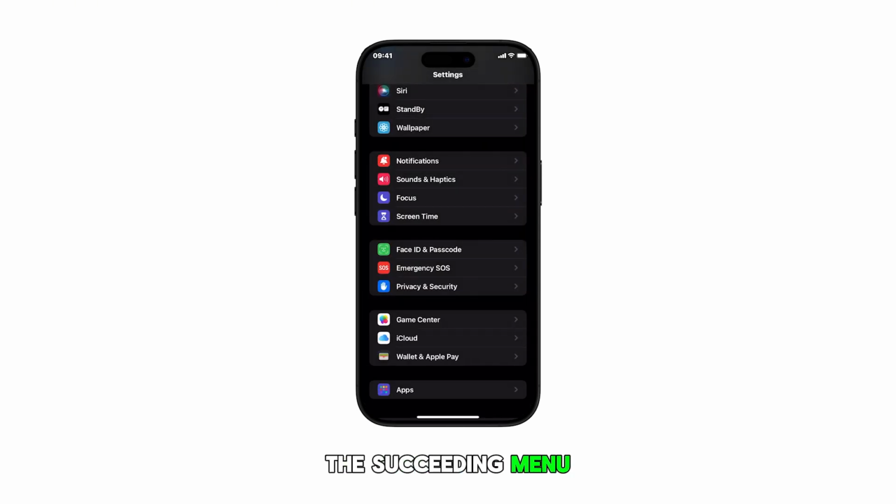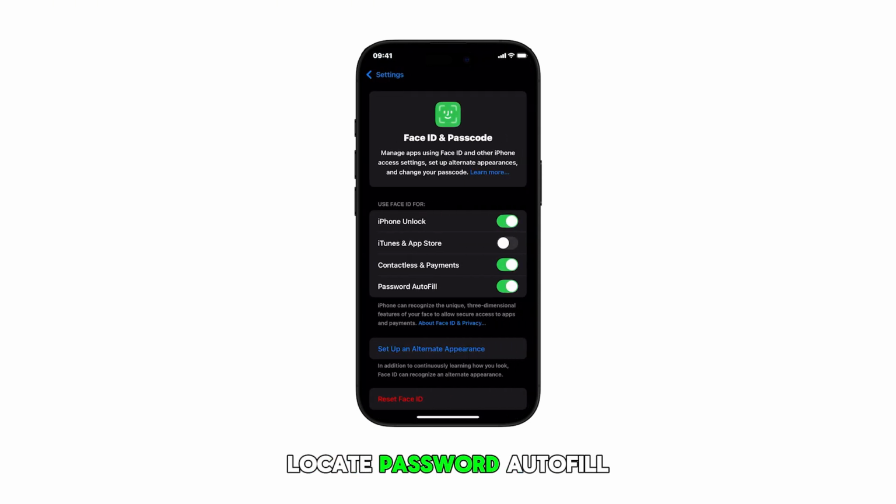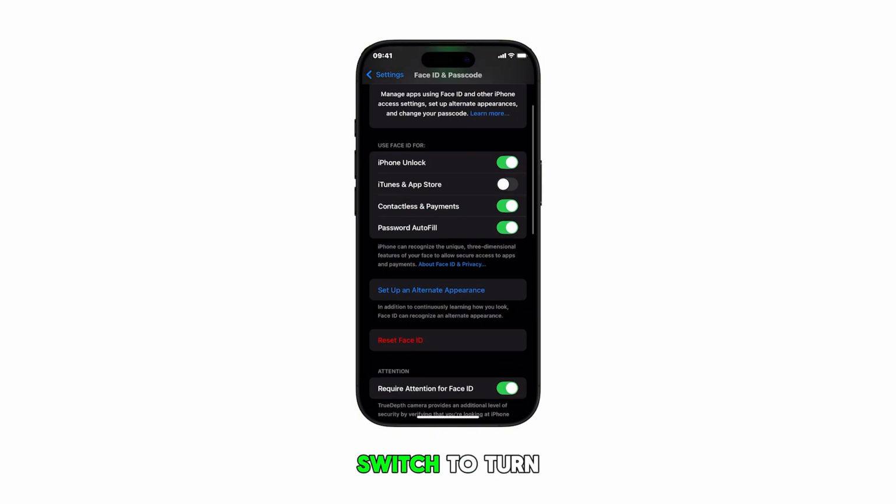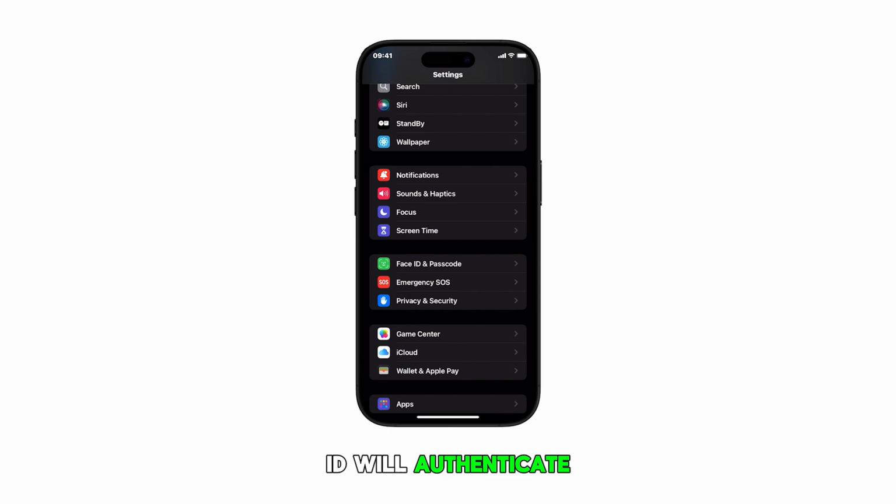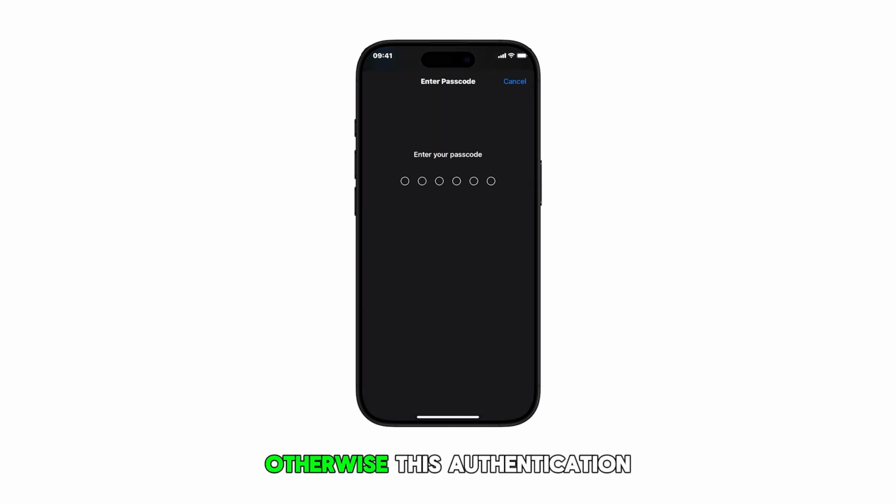In the succeeding menu, scroll down and locate Password Autofill. Finally, tap the toggle switch to turn the feature on or off. When enabled, Face ID will authenticate you before autofilling passwords in apps and websites. Otherwise, this authentication process won't be required.